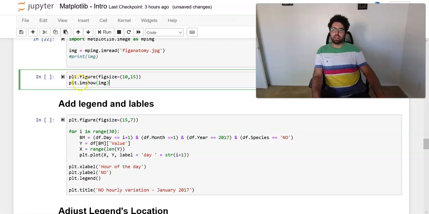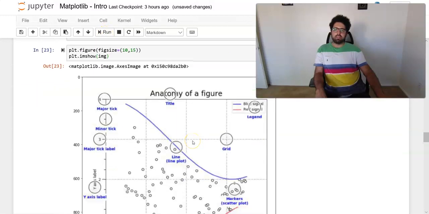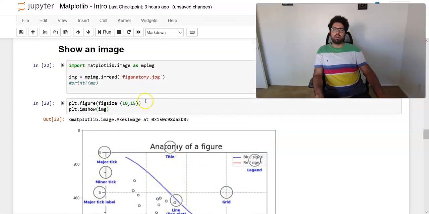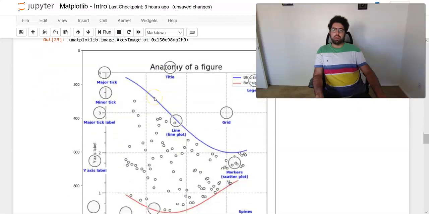So basically, if you say plt.imshow and then you say img, now you can see the image. I was actually interested for us to see this image, and this was also a sort of side note for you to see. You can actually bring an image to Python by using Matplotlib.